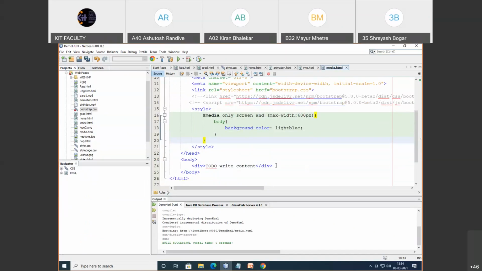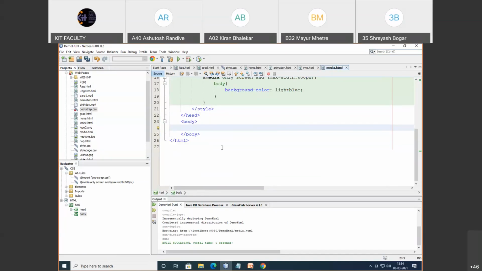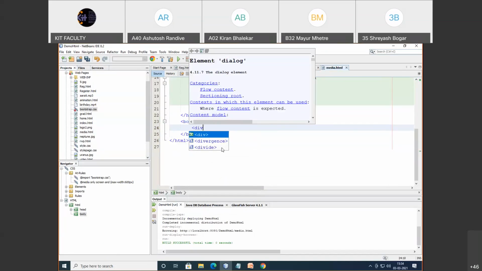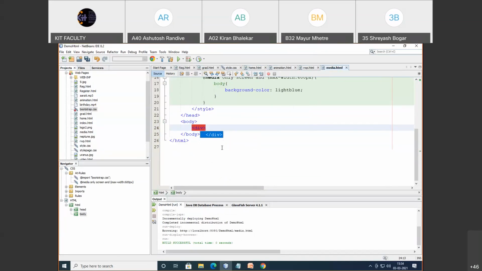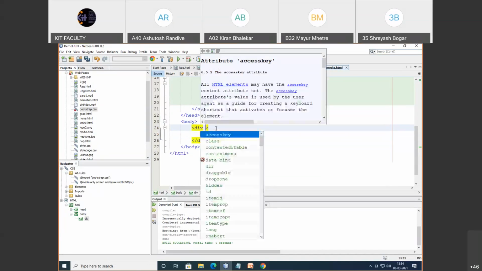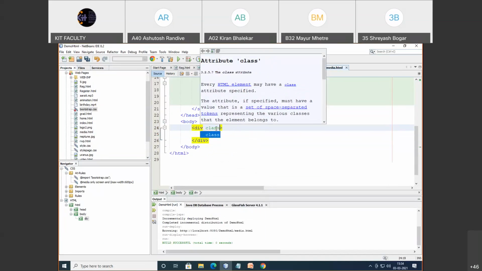Suppose here I'm going to remove this div tag. Here I'm going to create a new div tag. Okay, now I'm going to set the class for this div as a row.